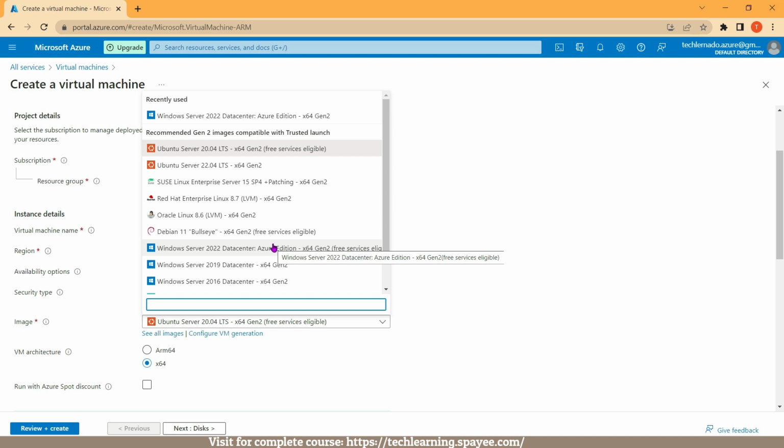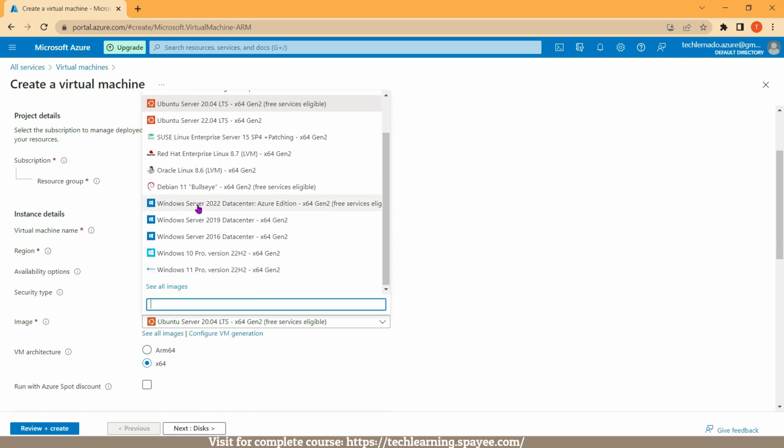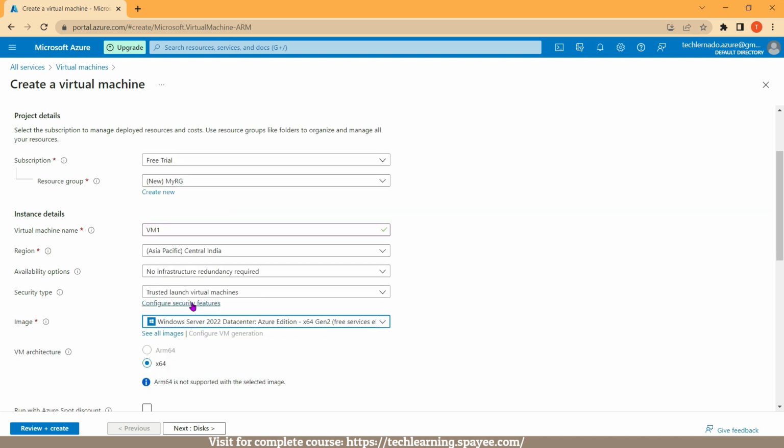Let's say for this example I want to create a Windows based virtual machine, and out of this image list I'm going to select Windows Server 2022 Datacenter Azure Edition. So go ahead and click on it. It means on my virtual machine Windows Server 2022 Datacenter Azure Edition is going to be deployed as an operating system. Next setting is VM architecture.